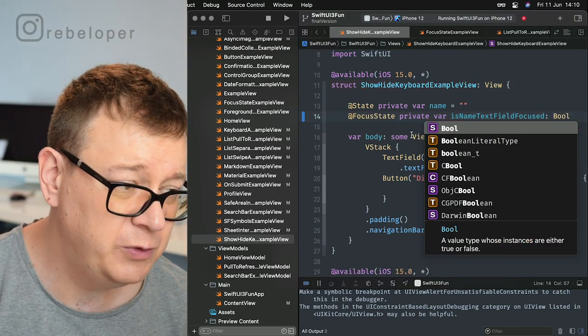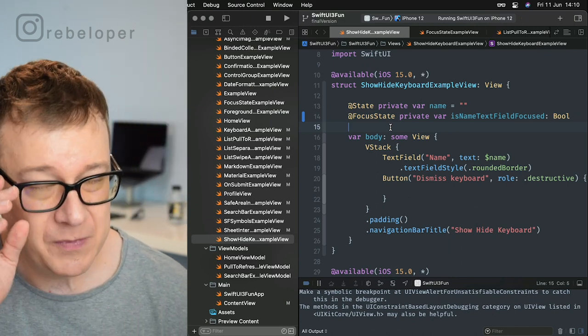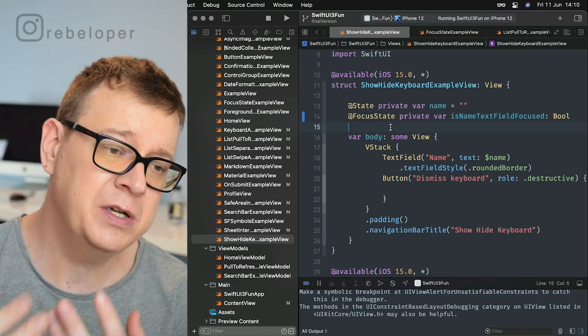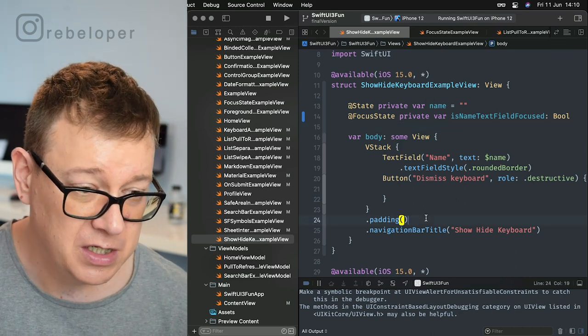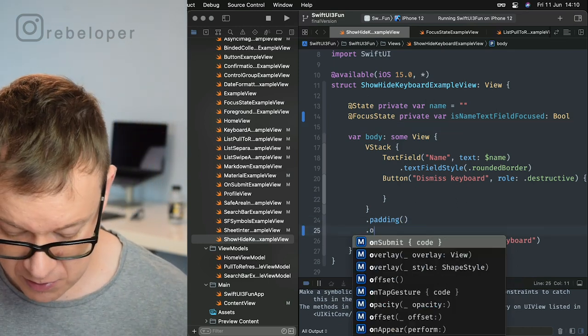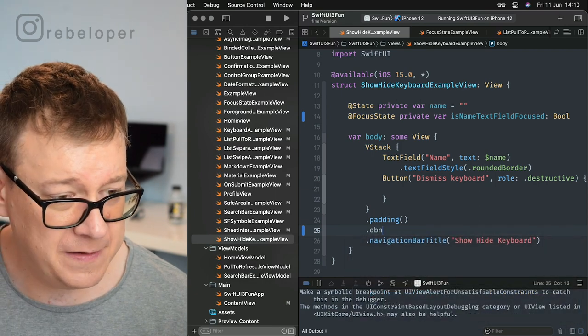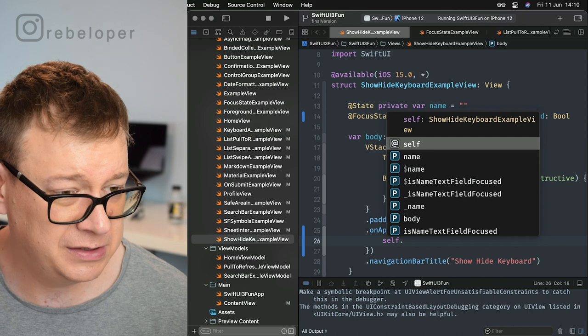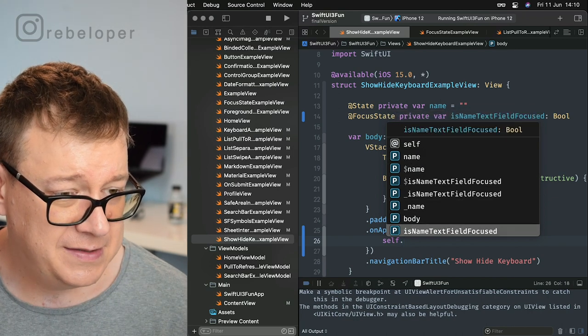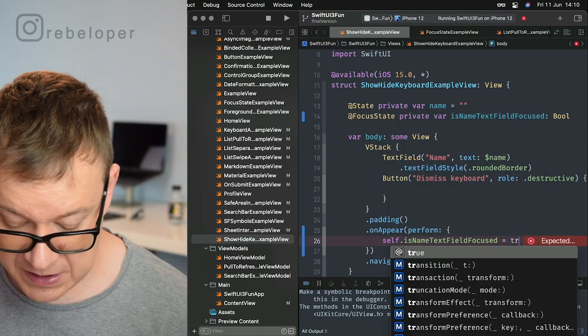Now, how would we use it? Well, first of all, you usually want to focus the text field when the view appears. So let's do that first. So right over here, you just go onAppear. And what do we want to do? Well, we just go self.isNameTextFieldFocused equals true.